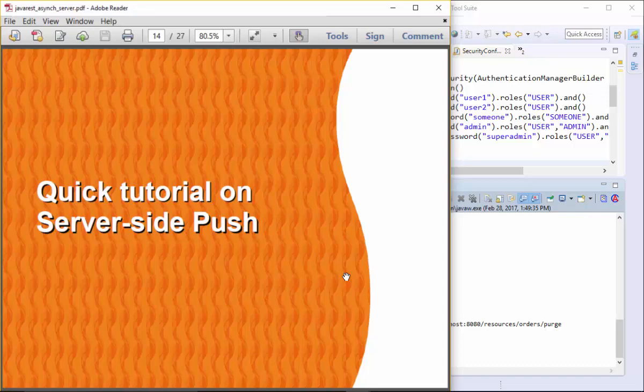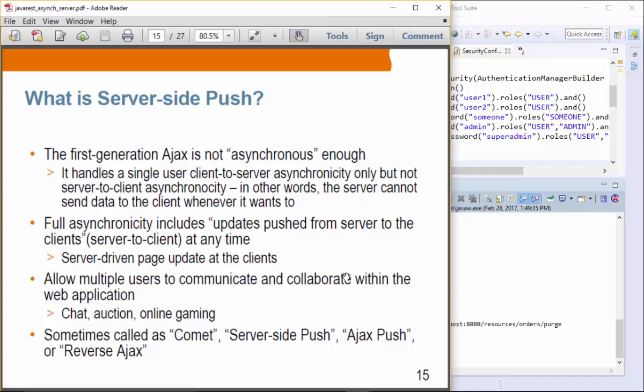Okay. Moving forward, quick tutorial on server-side push. So has anybody heard of server-side push or Comet or Ajax push or reverse Ajax? Anybody has heard those terms? Yeah, I'm sure you did. Okay.